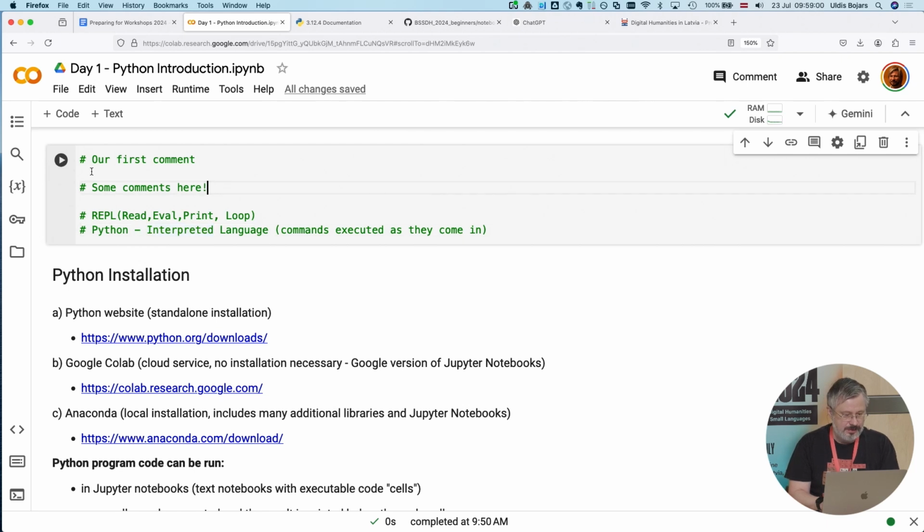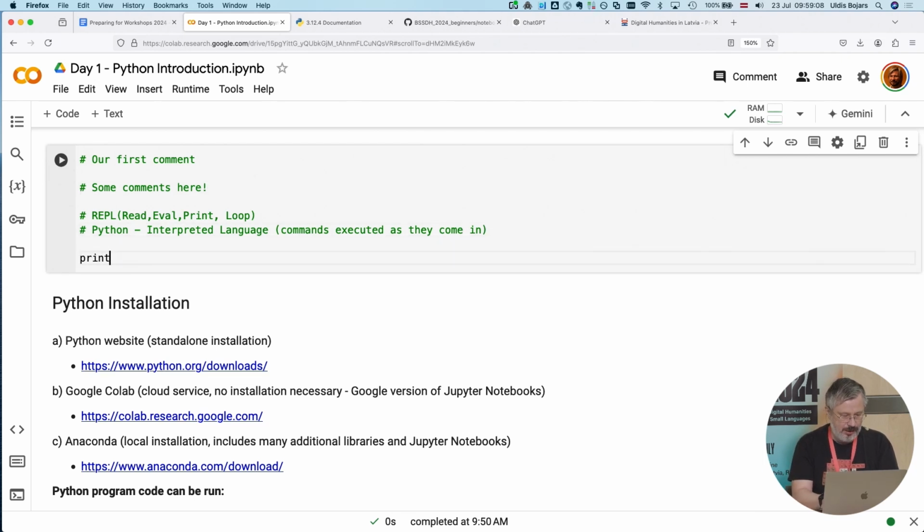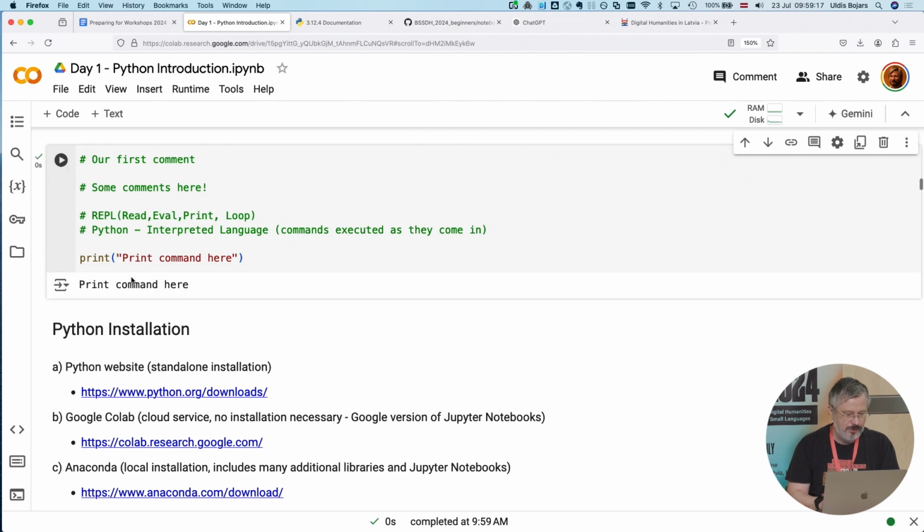So this is, you could say, an empty Python code cell because it does nothing. It just has some comments. So I will add another print command here and execute this cell. You will see that its output, it just prints what you told it to. So the computer follows our instructions.